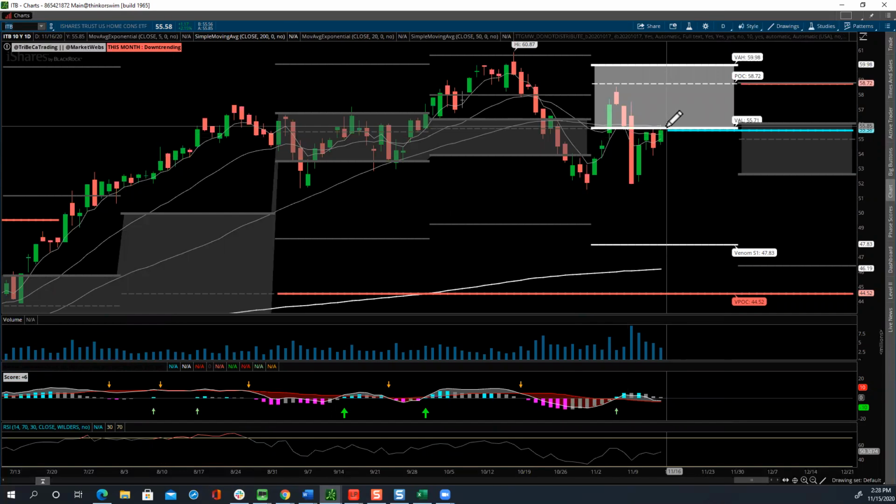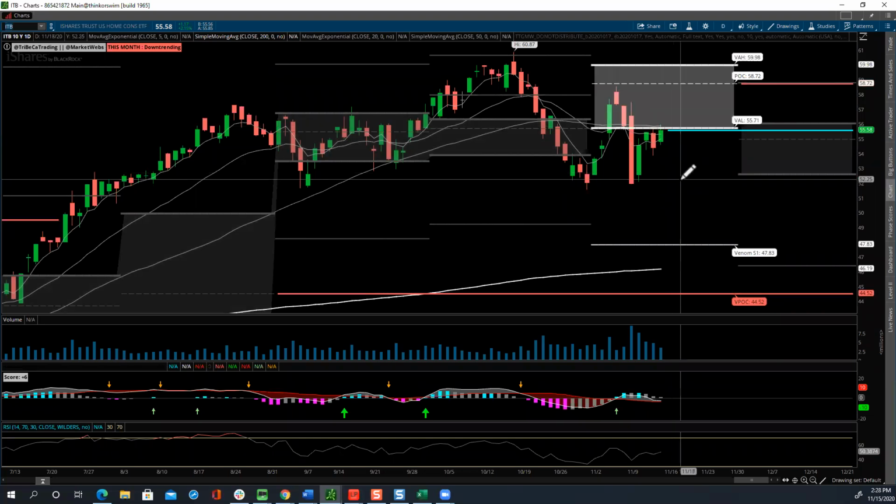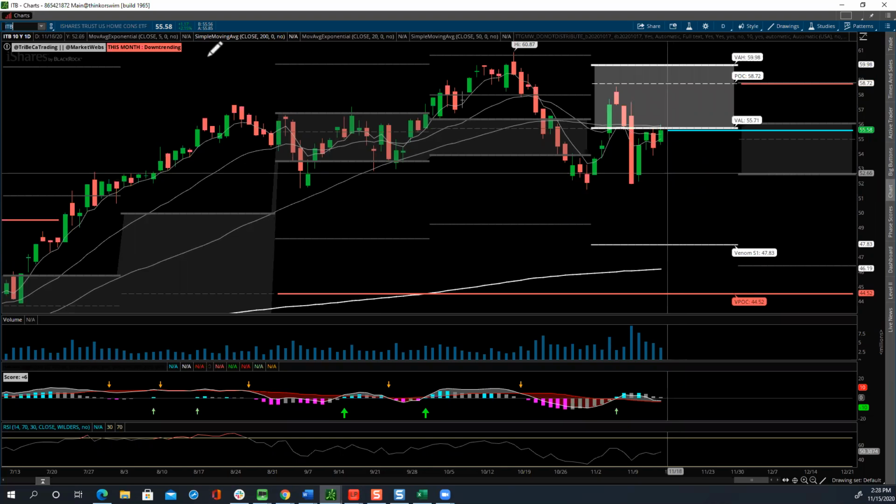Considering that the numbers coming out for the housing reports are so strong, even if you want to play this whole group, that would be a move above, call it 56 for the home building group. But for now, below value for the month.